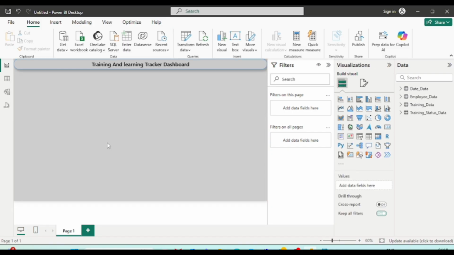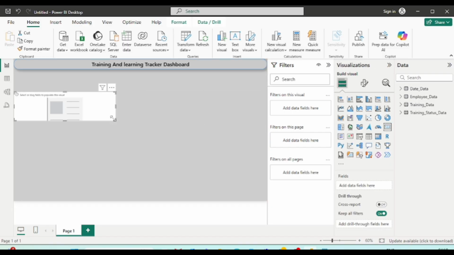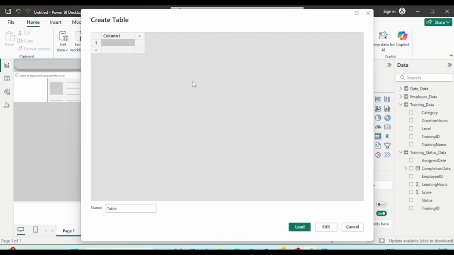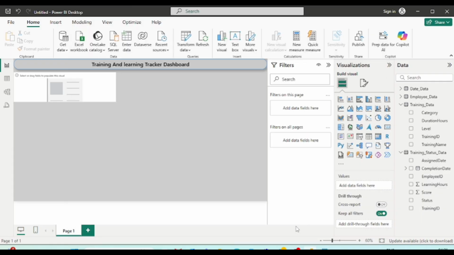Okay, and then with this card, what exactly I want to show, like I want to show the total training hours, completed training hours, right? Then pending trainings and average learning hours. So for that, what we have to do, we have to write the DAX queries. So let's start writing the DAX queries for that. I'm going to create a new table where I'll be writing these DAX queries, and it would be under one place, so that it would be very easy to drag and drop. So DAX table. Click on load, and here the table is created.